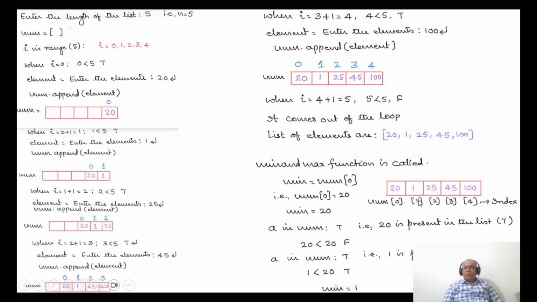Then it takes the value at index 1. How? a in num, that is the second element, because you are in a for loop. So it comes to the second value of the index, which is 1. For a in num, the condition is true, 1 is present in the list. Is 1 less than 20? The condition is true. So now the minimum value, which was 20 previously, has become 1. Minimum is equal to 1.